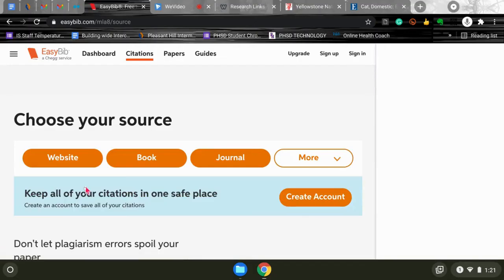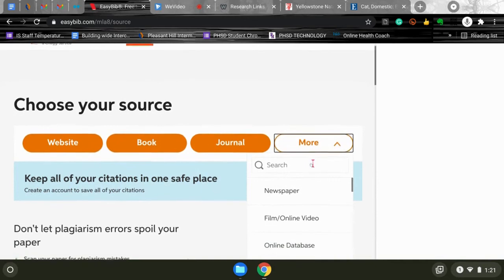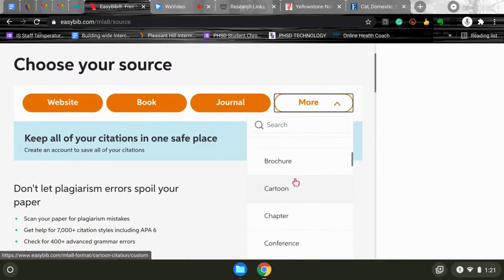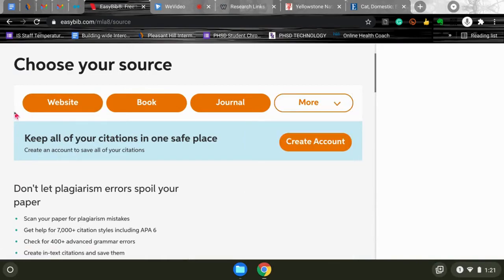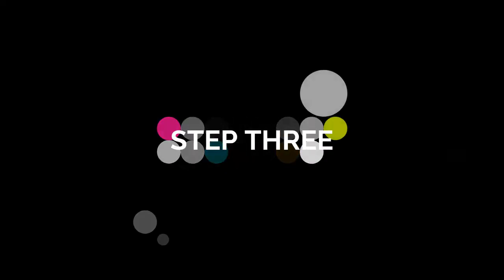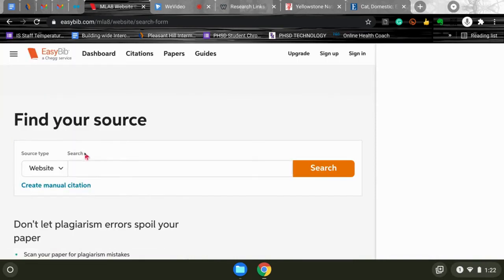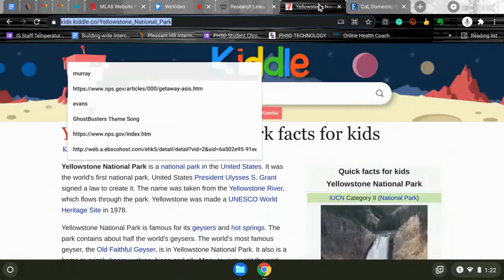So we will click Create Citations. Then we will decide what source we have used. You will primarily be using websites and books for quite a while, but when you click More, you have a lot of other options too, such as newspapers, YouTube videos, advertisements. You'll just scroll down until you find what it is that you're really trying to cite. For now, we're going to stick with websites. So you will click Websites, and then we will go to our website.